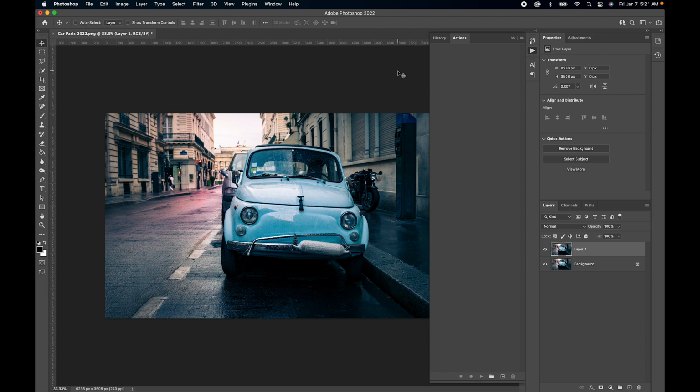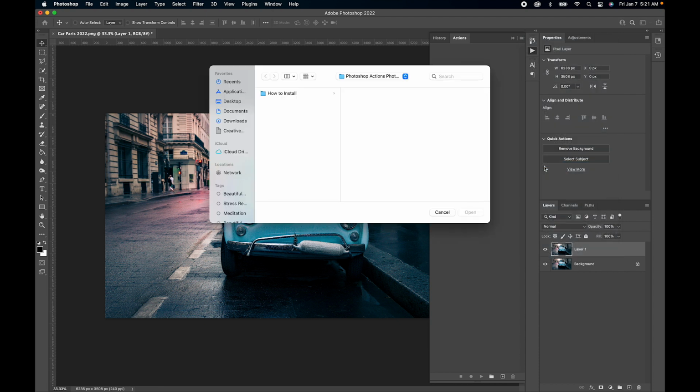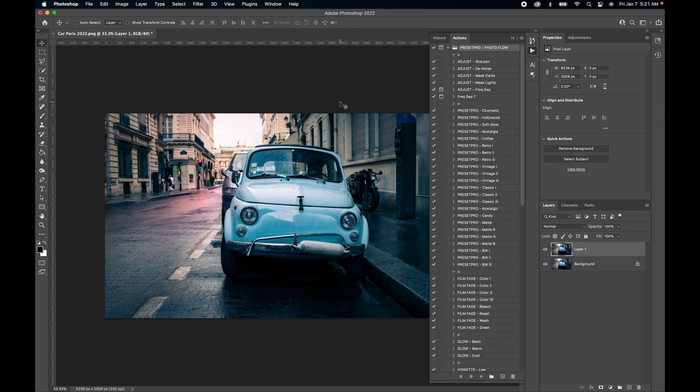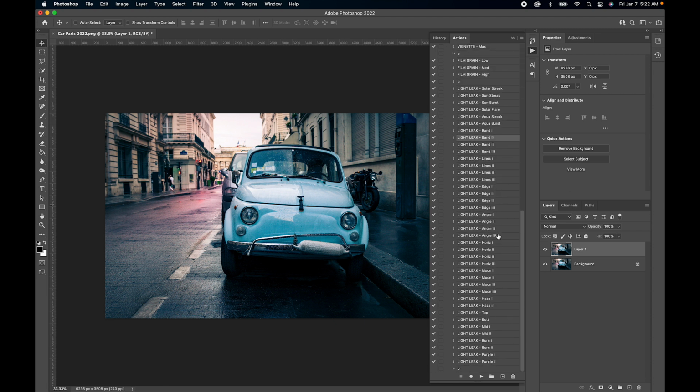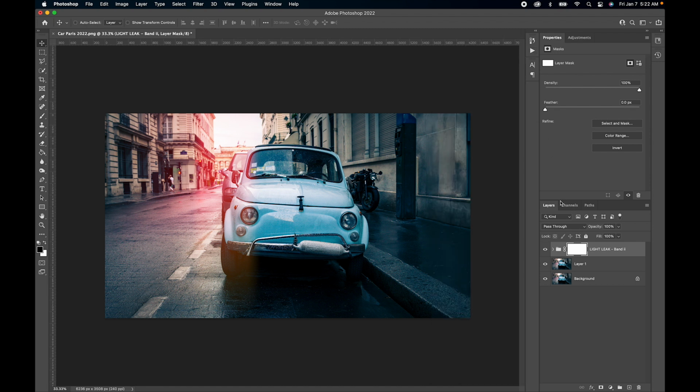So now it's time to install the actions. Let's go up to this little hamburger button here and bring that down, and let's go down to Load Actions. Go to our desktop, and here we have our files, and there's that .atn. Give that a click and click open, and there we go. All of our actions are loaded in, and let's test one out. Let's go to a light leak, press play, and there we go.